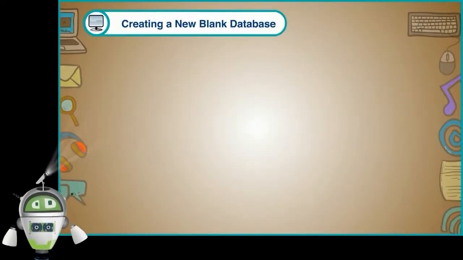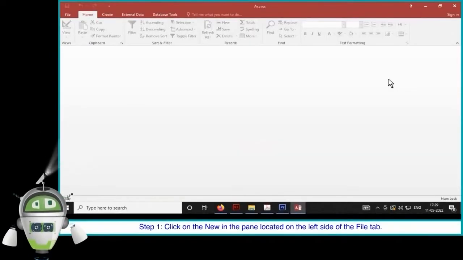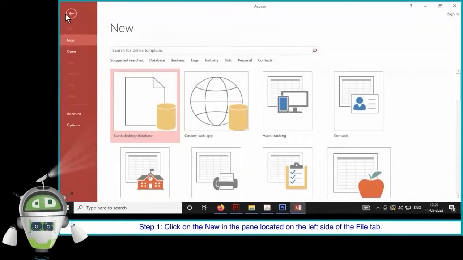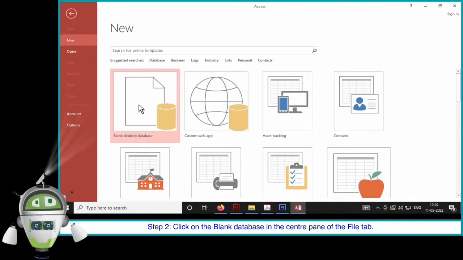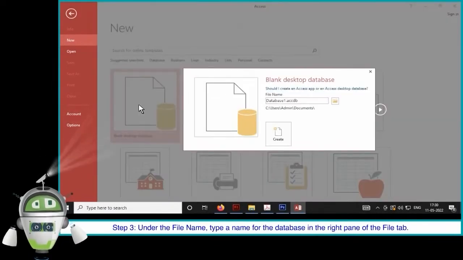Creating a new blank database. We can create a new database using the File tab that is displayed automatically once we open the Access 2016. To create a new database from the File tab, the steps are as follows. Step 1. Click on the New in the pane located on the left side of the File tab. Step 2. Click on the blank database in the center pane of the File tab. Step 3. Under the file name, type a name for the database in the right pane of the File tab.